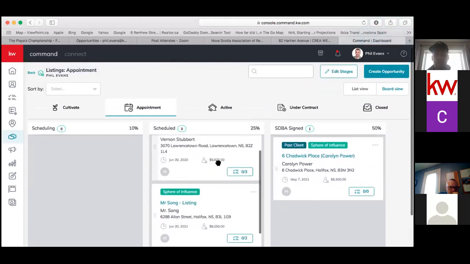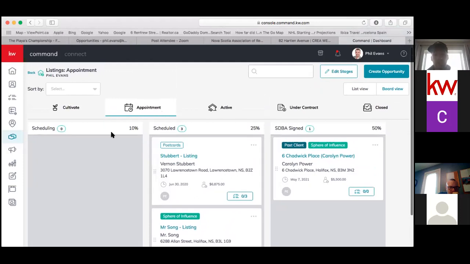And then again, under the appointment stage, I have 3 other stages: scheduling, scheduled, and SDBA. And I actually want to update this. Scheduled means I've scheduled an appointment to go meet with them. Now they're more than just somebody I've met or who came through as a Facebook lead. And then once I've met with them, I go to SDBA signed. But you can have as many or as few stages as you want along the way. It's entirely up to you.